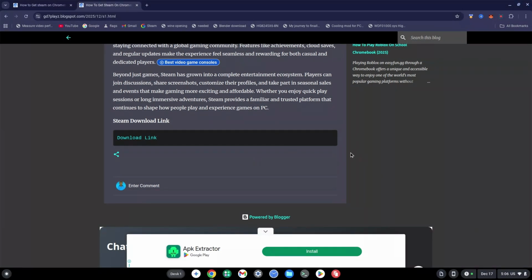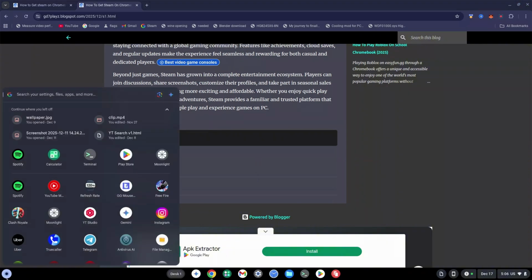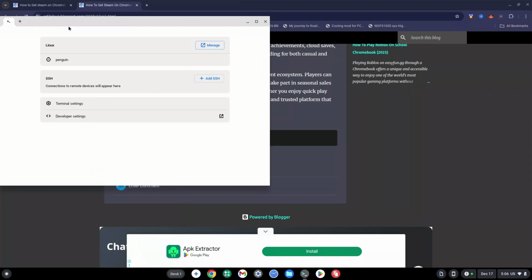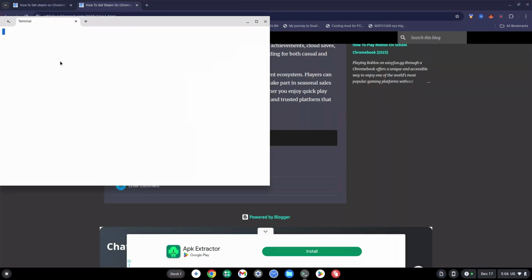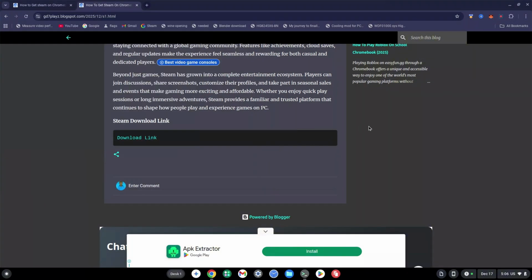Good. Now, once you're done downloading, click on the search bar and then search for terminal or click on your terminal sign. Now, once in the terminal, it should give you something like Linux and then give you Penguin as well. What you want to do is click on the Penguin sign right here and then wait for that to load.